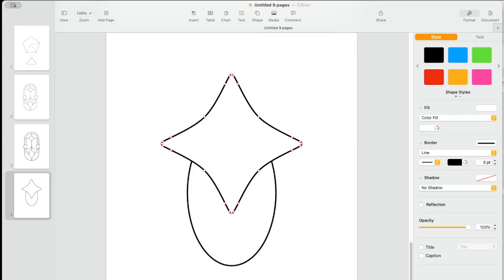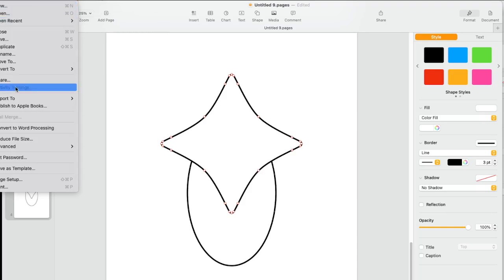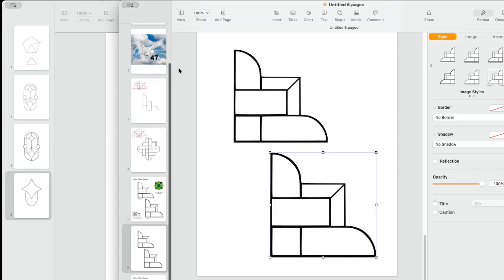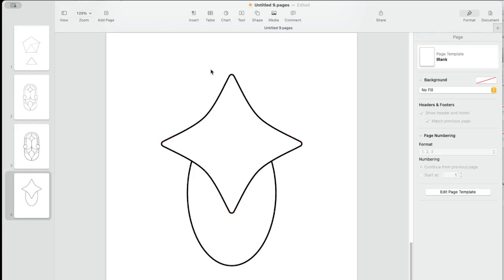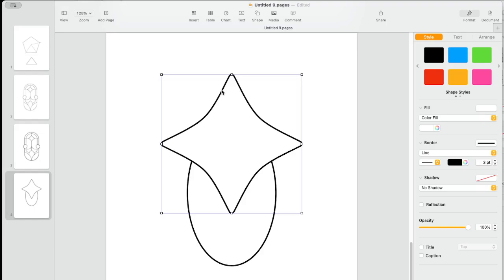You could do that up in the file menu. Whoops! I didn't want to do that. You could do it with a left mouse click. You can click off it, go back to it, double click it, and get back to that make editable mode. So what I want to do is smooth out this diamond a little bit. You grab the center and smooth it out. Get it to where you like it.